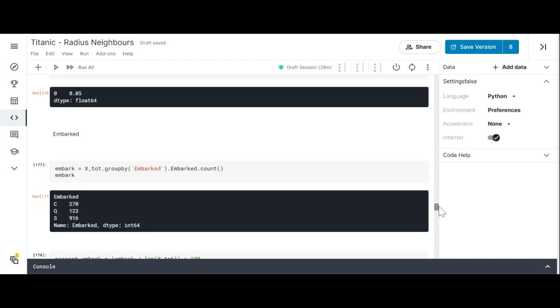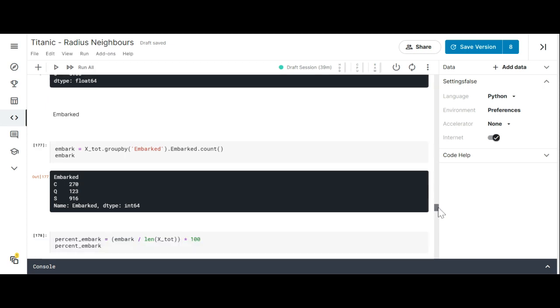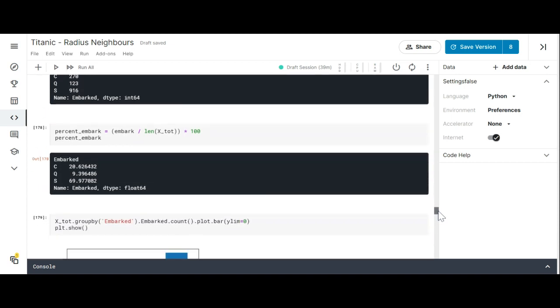Now we're going to check embarked. So embarked was from three locations. One of the locations was Southampton, but I don't remember what Q and C are from. I think C was Chalfont, but I don't remember what Q was. So C was 270, Q was 123, and S was 916. So most people embarked from Southampton.